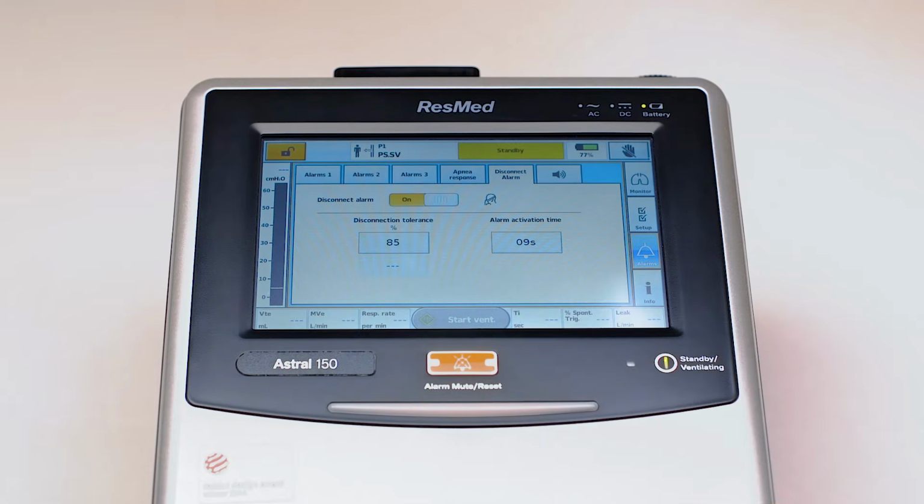Once you apply that, you're set to go. You're set to start ventilation for Joe. So hopefully you see how easy it is to get your Astral set up and get your patient off and ventilating.